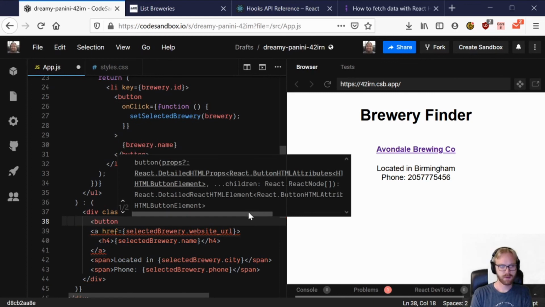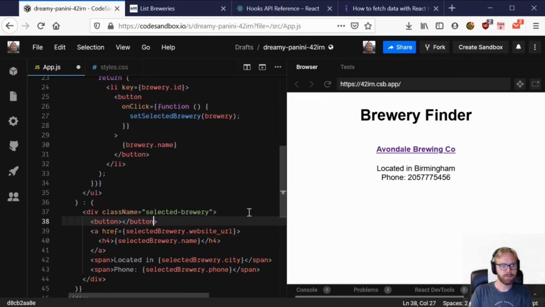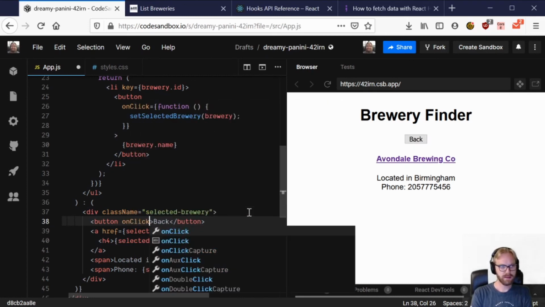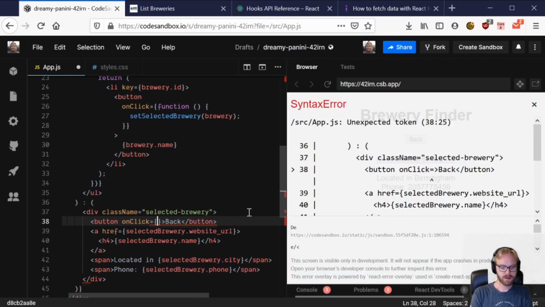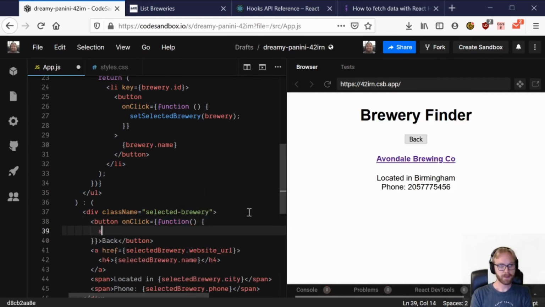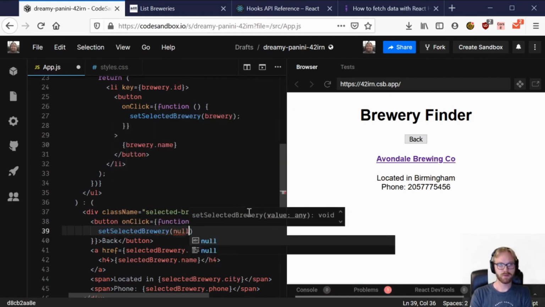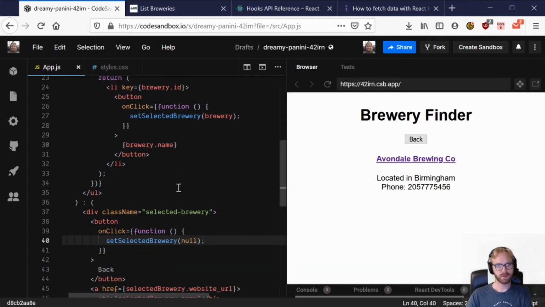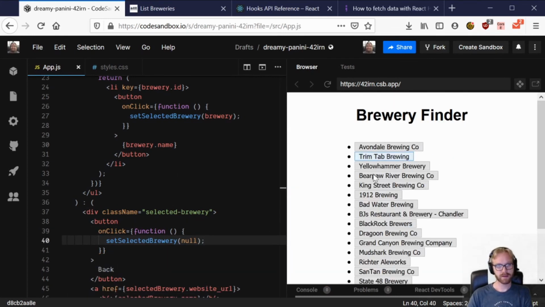Make it cheap. Let's see. Back. And we'll say on click, function, and set selected brewery to null. Semicolon in the wrong place. So now if we click back, it takes us back to our list. Okay.